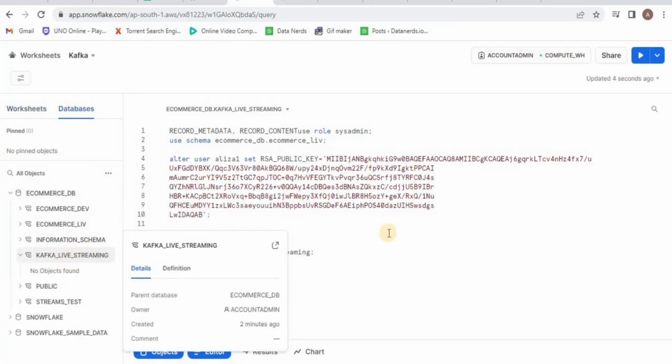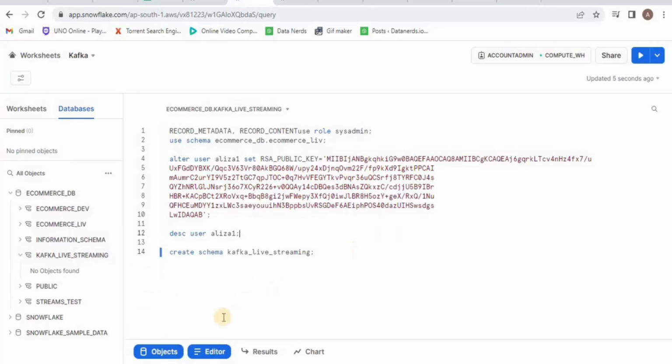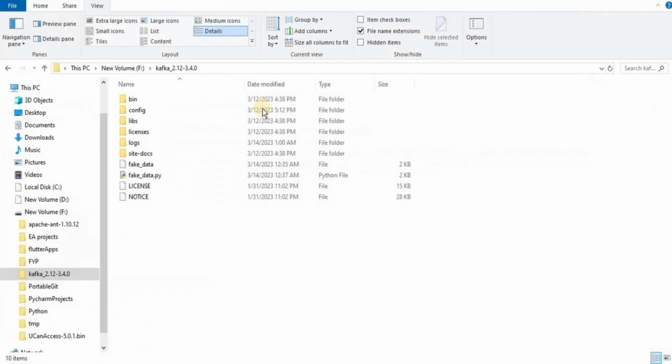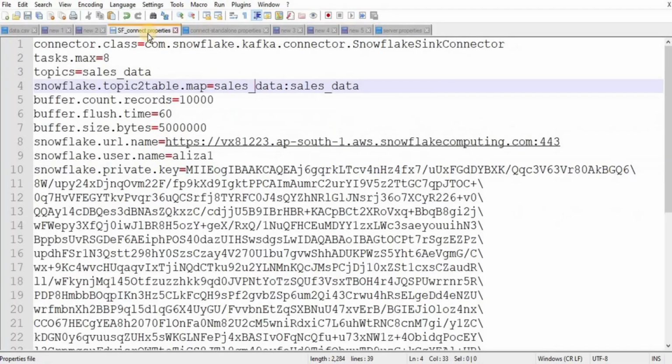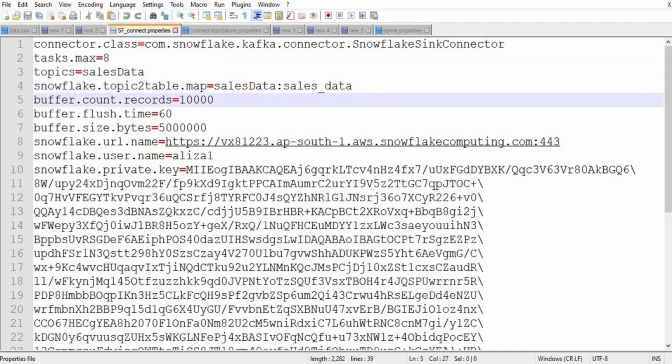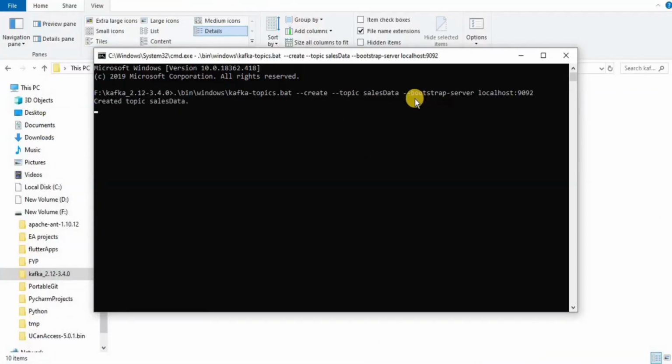Now we will connect our Kafka server with our Snowflake account, and make sure that your Zookeeper server and the Kafka server are running on your local machine. But before that, let's use the created schema. Inside your Kafka folder, open a new command prompt. And once the command prompt is open, write the command to create a new topic, and in place of sales-data, enter sales data. You also need to change this topic name in your sf_connect file for the topics data and for topic to table mapping. Press enter and your sales data topic will be created.